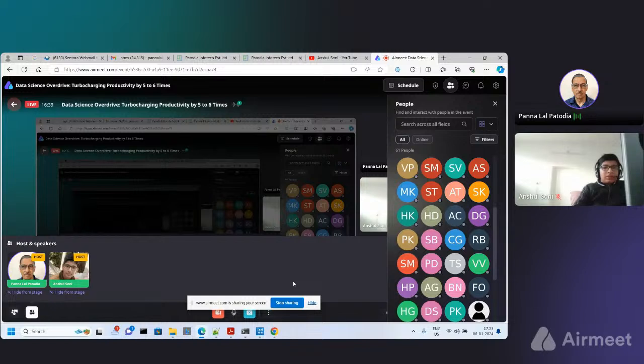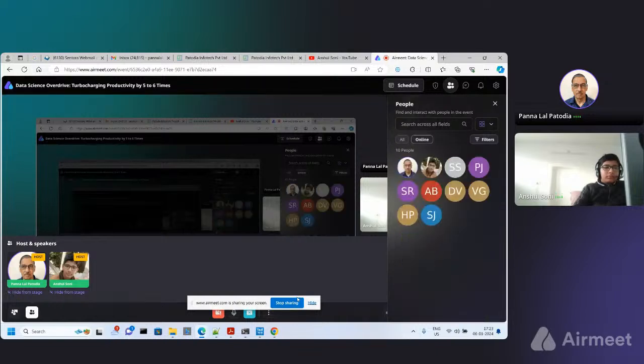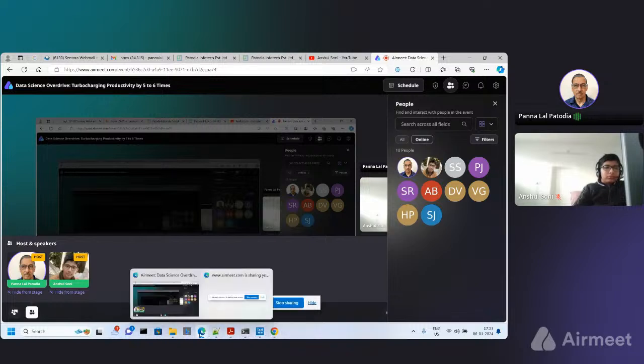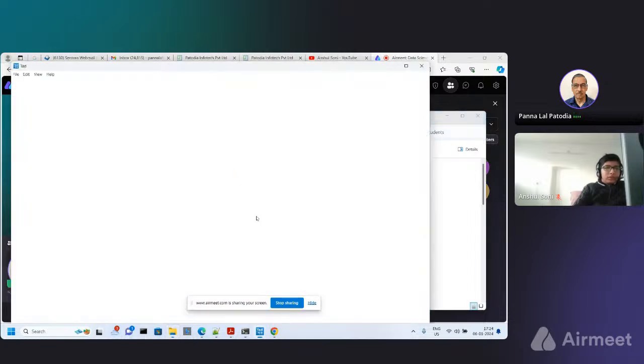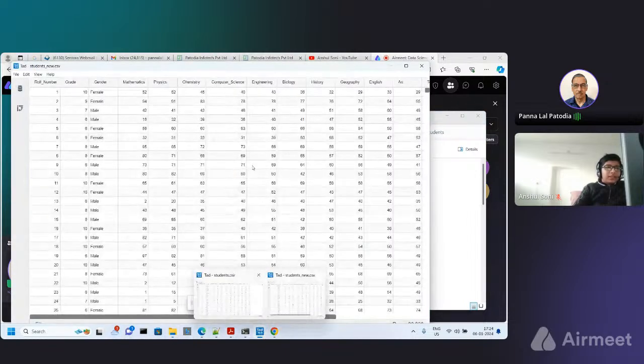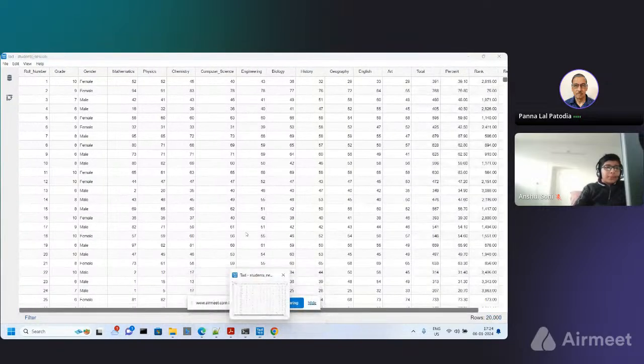So there is no data size limitation, neither number of rows, nor number of columns. I think you got it. Clear? Okay. Now, we will also see this student new CSV. Older one, I'll remove. So for every student, we have total mark, percentage, and rank.